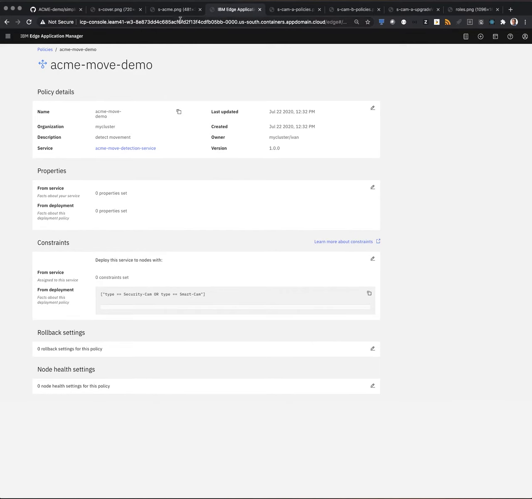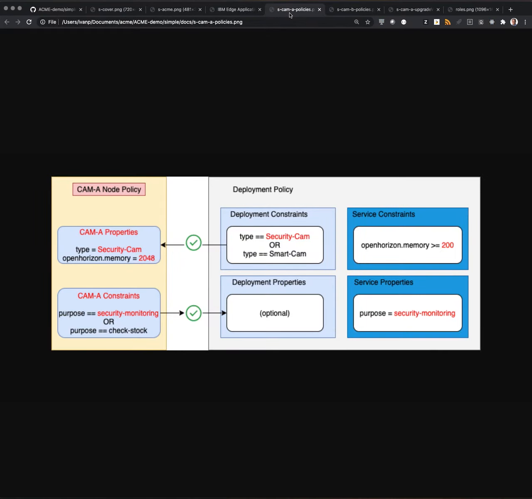Now, what we're trying to do here is to associate these three sets of policies. The service properties and constraints will match the node properties and constraints, in addition to the deployment policy we just created. For instance, the type equals security camera is going to be matched by the constraint of the deployment policy equals security camera.